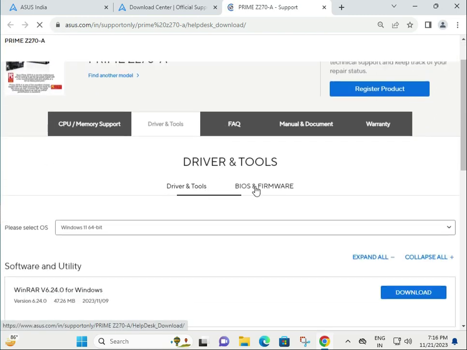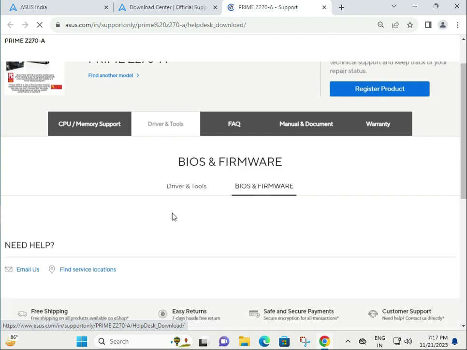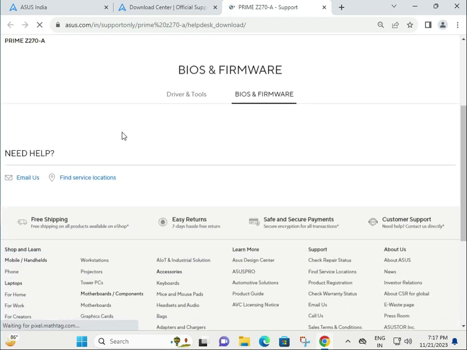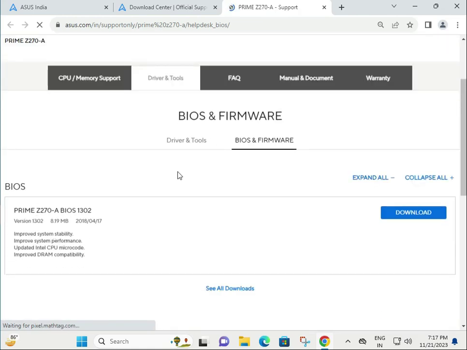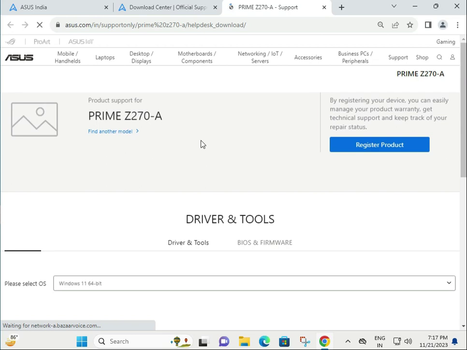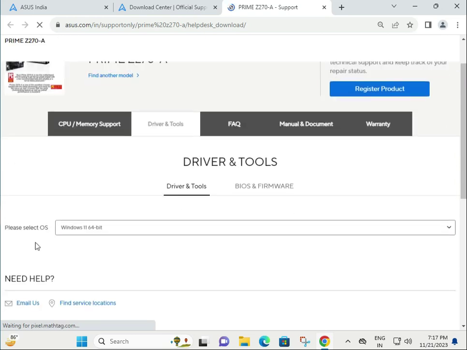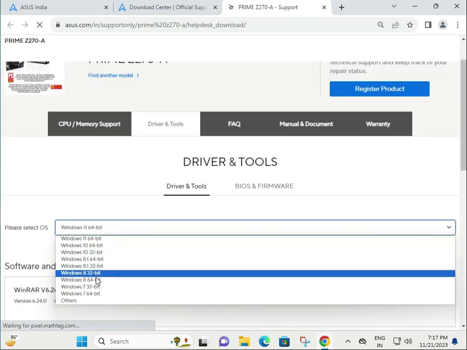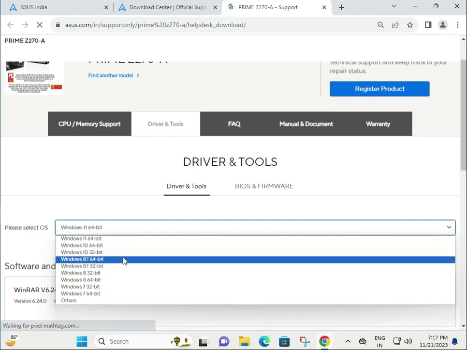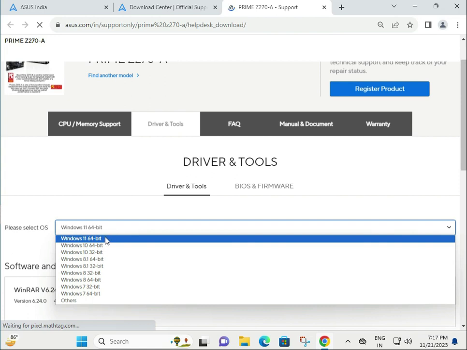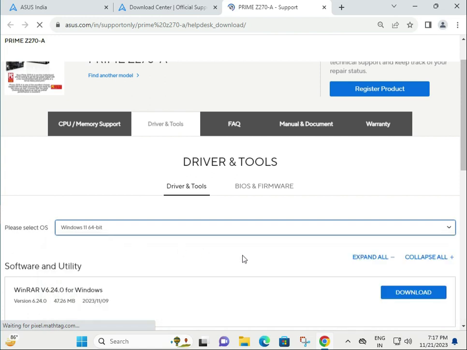So there are two tabs available for the driver tool and BIOS firmware. This is firmware, and this side is tool. Okay, and this is select your operating system. If you have Windows 7, 8, 10, and 11, 32, 64 both are available. So I have Windows 11, select this one.